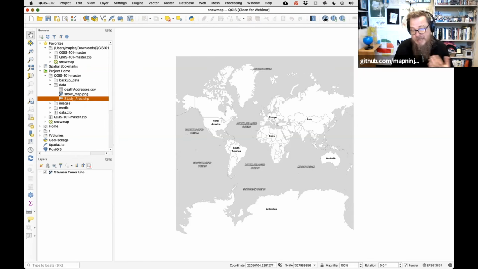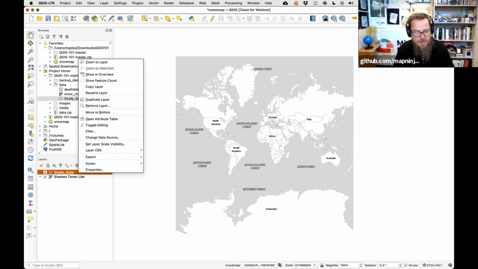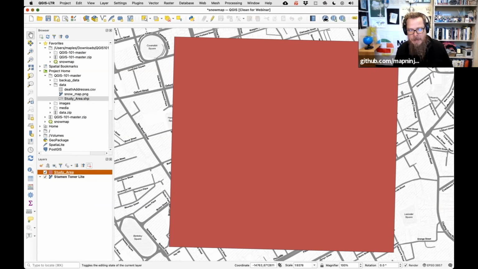And so what we can do, we can double click, or we can right click and add this layer to project, or we can actually just drag this in and drop it into our project. And now we've added this data layer to our project. You can see in our layers panel here, we have 2 layers now. And if I right click on this study area, I can zoom to that layer. And there we are. We're zoomed into this neighborhood that we're going to be looking at for the next hour or so.